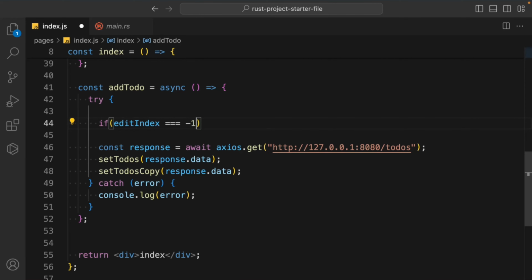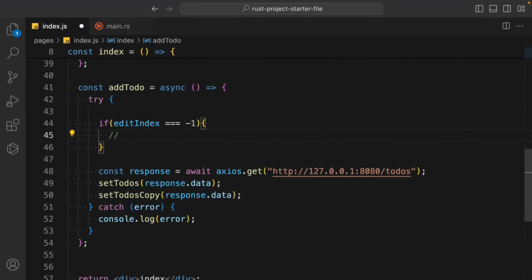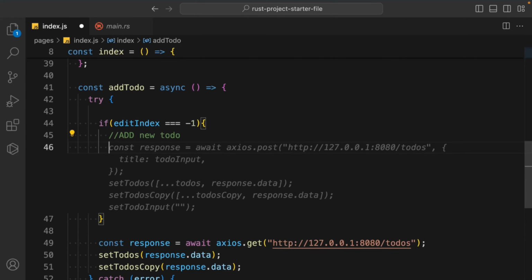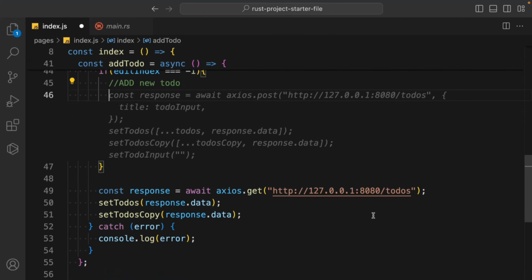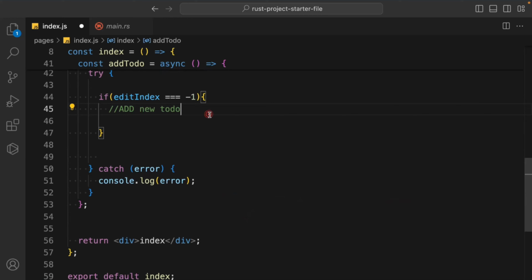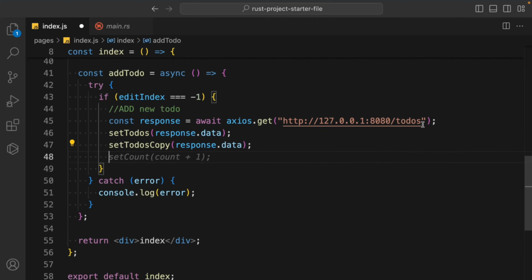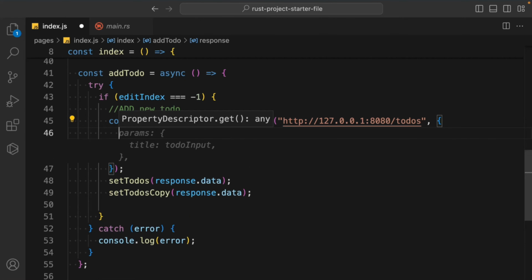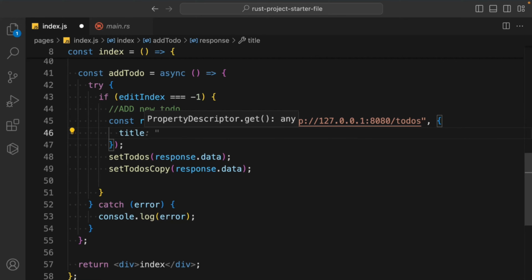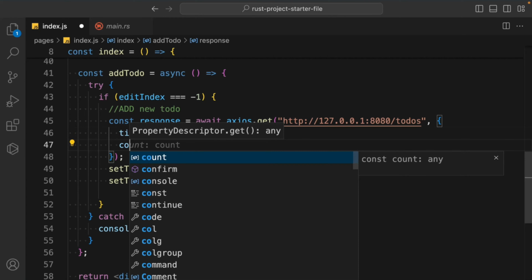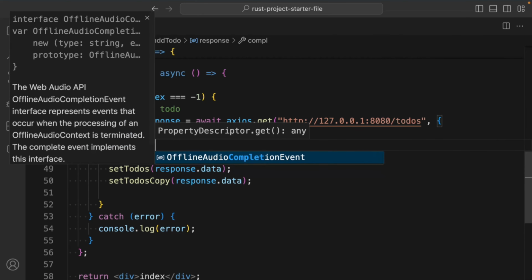Let's say if it's -1, then we have to simply allow the user to create a new to do. We'll say add new to do, and we already have this endpoint. So what I'm going to do is I'm going to take this one, copy this one, and paste here. This is what we got, and we have to simply send the data back to our backend. Remember, we have to send two data, title and complete. So we can send that title, which is already available in the to do input. When the user will type, we're going to simply update this state, and we have to simply call this complete. So by default I will say false.